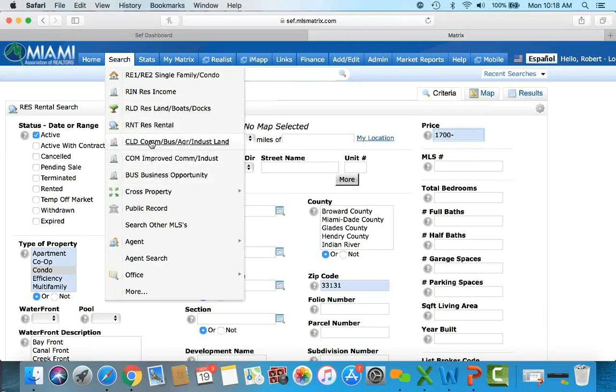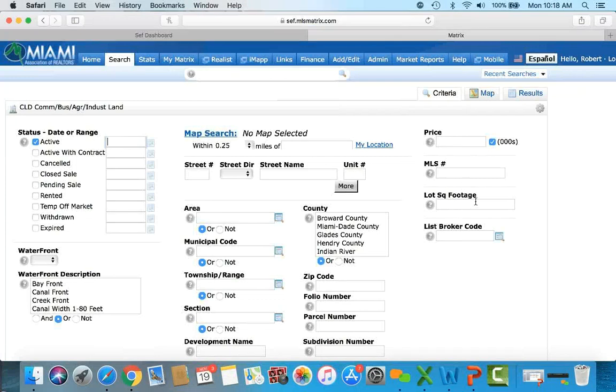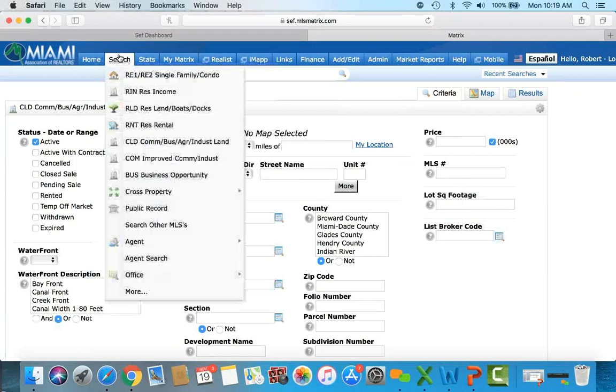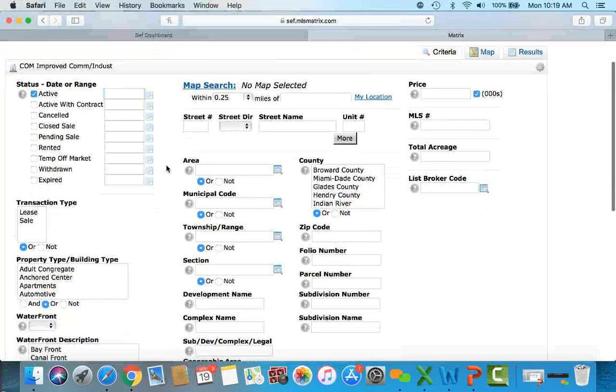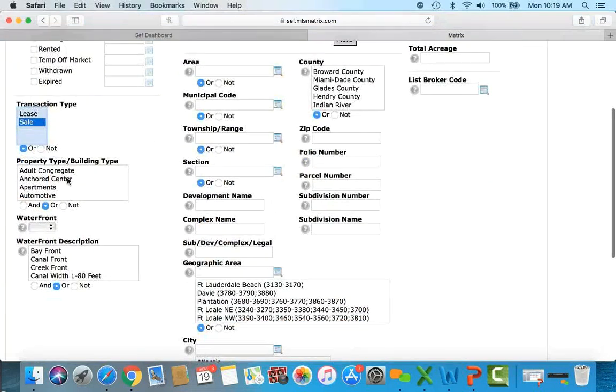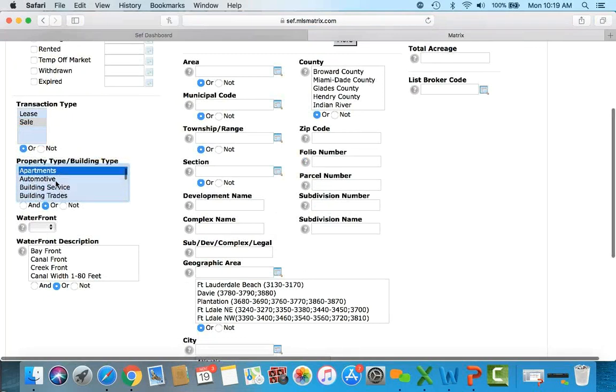Your commercial would be commercial land, and then again you're going to use the lot square feet to look for commercial lands by size. You also have commercial. Commercial searches are basically part of our commercial MLS course that we have here at the association. But what you're going to do is you're going to select whether you're looking to lease a commercial property or purchase a commercial property. And then down here, you have the property types like apartment buildings, automotive, which includes body shops and garages and gas stations.